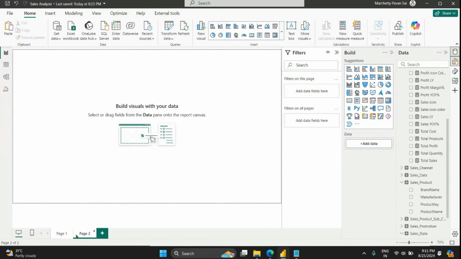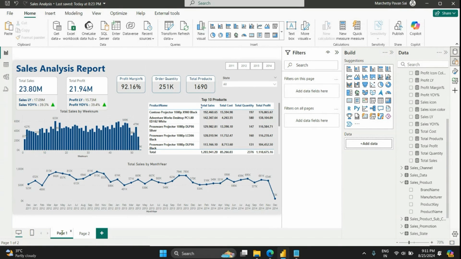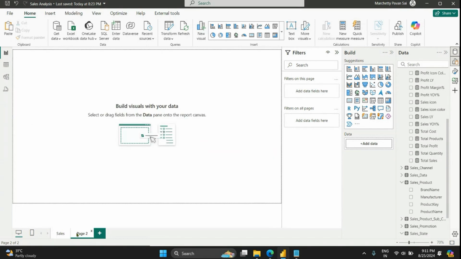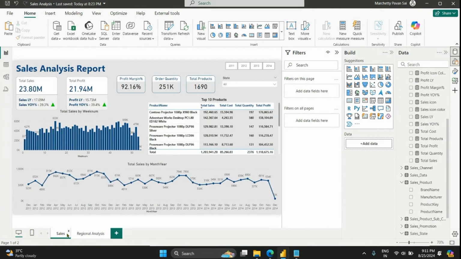I can just click on this new page. So I'll just rename this as sales, and I'll rename this as something like a region related thing, right? Or you can just call it regional analysis, and you could say sales performance analysis.